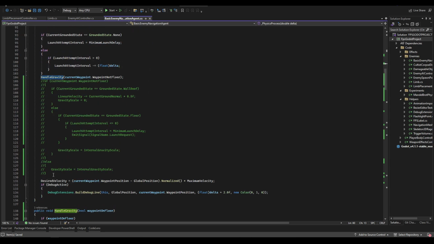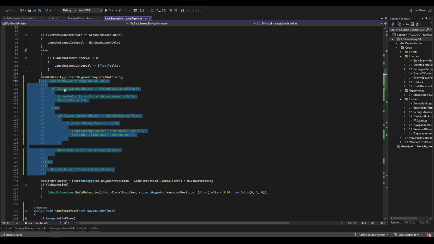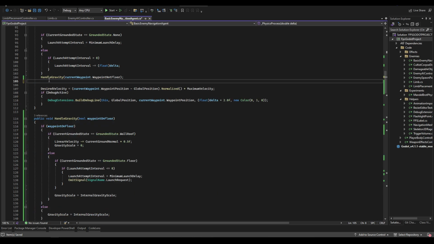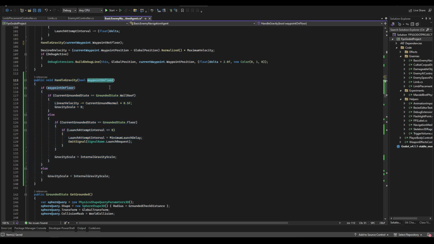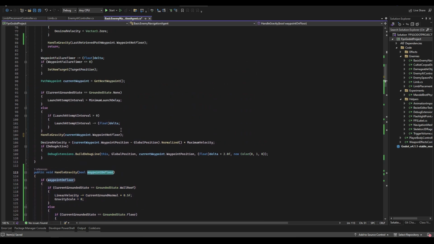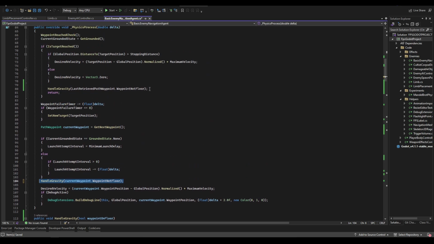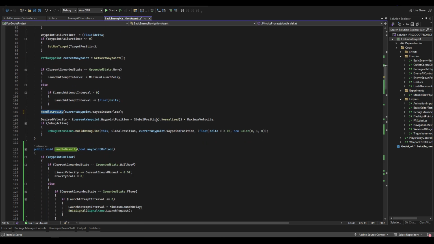Down here I was actually handling gravity in line with an if statement to check to see if we're not supposed to be on the floor. Then we handle our gravity there, and if we are supposed to be on the floor, we set the gravity to initial gravity. I broke that out into its own function down here called handleGravity, and it takes a boolean called waypointOnFloor. The reason is that I need to call it right here, but I also need to call it up here with the last retrieved path waypoint. When we're not pathing anymore, we need to stick to the ceiling if we're on the ceiling, or stick to the floor if we're on the floor, and this solves some issues that I was running into.